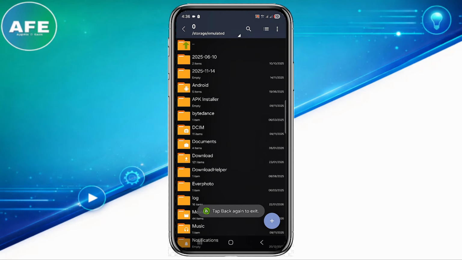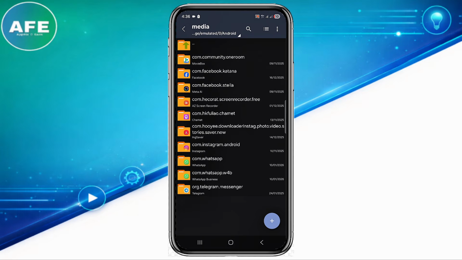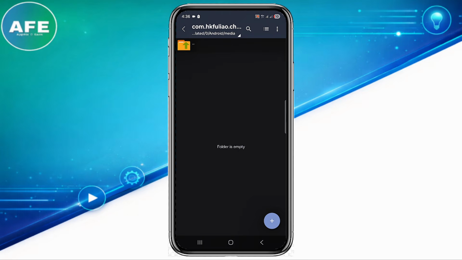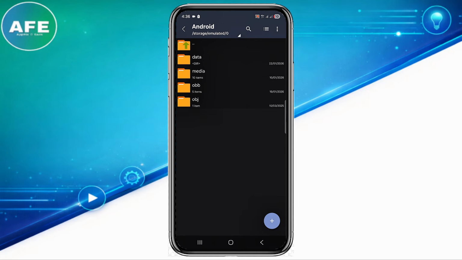So right here, let's say you go to Android like this and click on any of these folders. Let's say you go ahead and click on media like this and click on any of the folders right here. You're going to see the option is showing you right here, which is folder is empty. So this is how simple it is to fix access denied on Zarchiver.